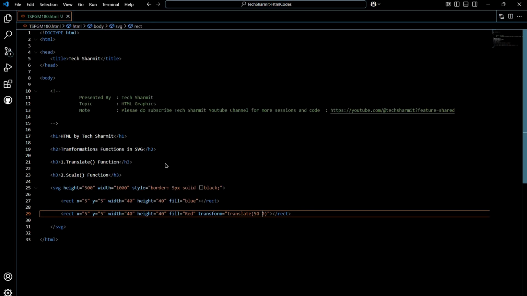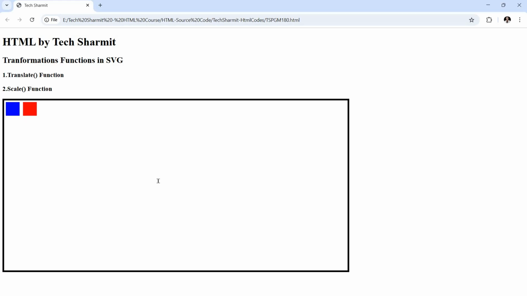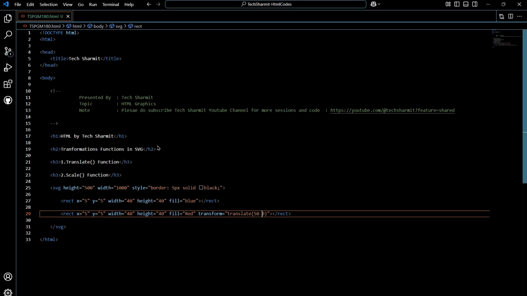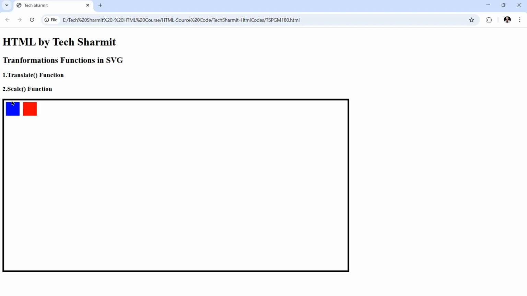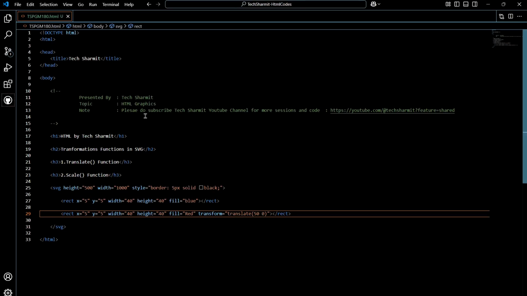So what we did, we just changed the position, or you can say we manipulated the position of the shape using the translate method. Now 50 plus 5, 55, so the x position is 55. 5 plus 0, the y position would be the same. Why? Because I want to keep it in the same line. Clear?